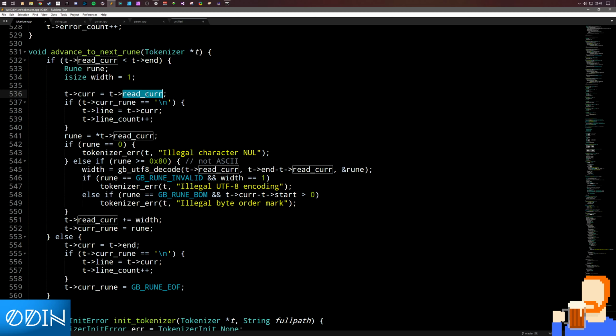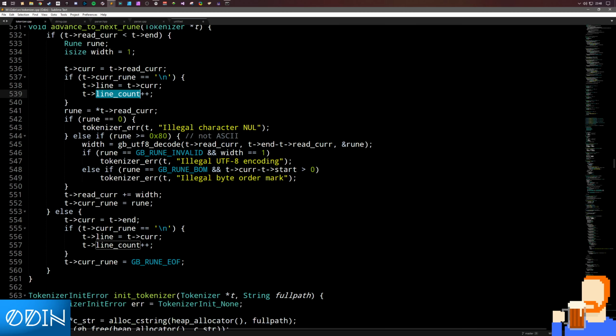What we do is we set the read cursor to be the current one, and if there is a new line, what we then do is say, okay, the beginning of that line is where that cursor is, and we increase the line count. Simple enough, very simple. And then we just read the current byte as the current rune. So we just treat it as ASCII. This is how UTF-8 works.